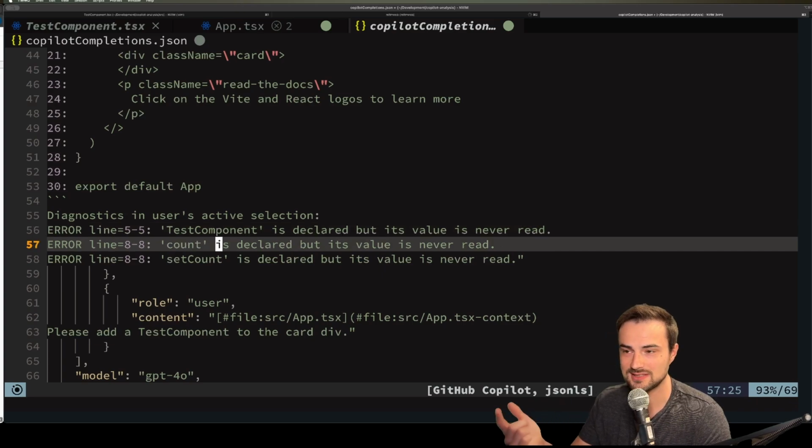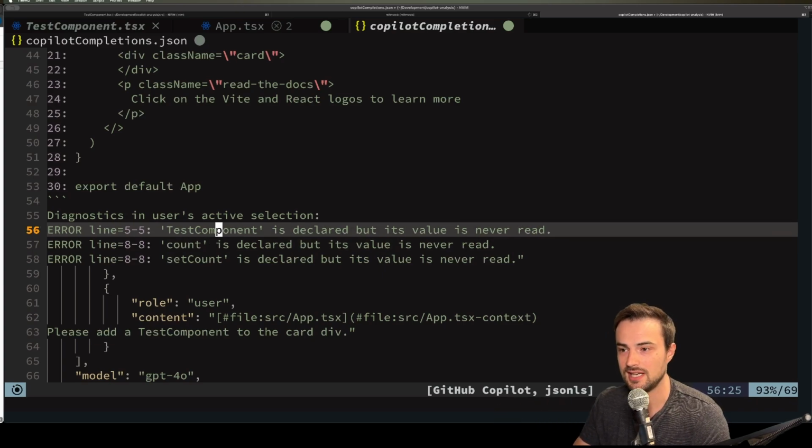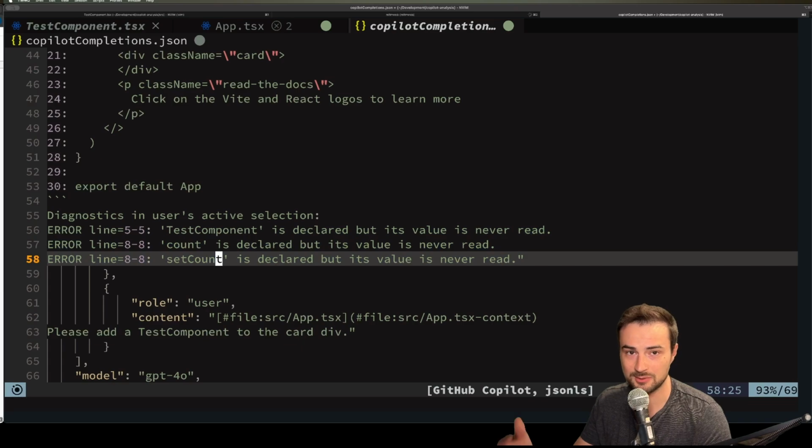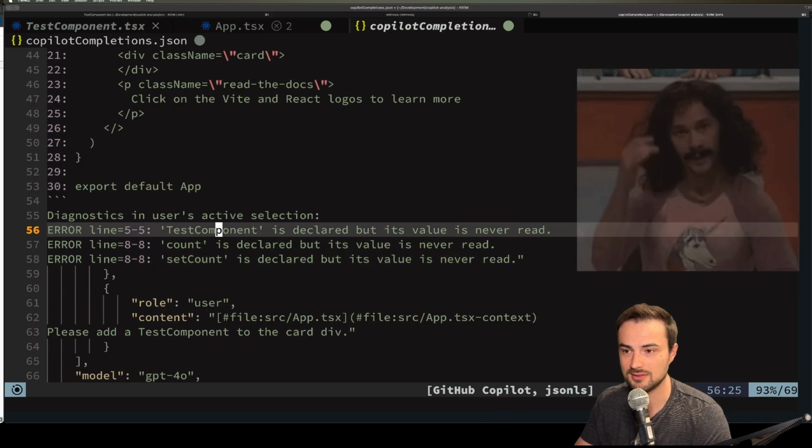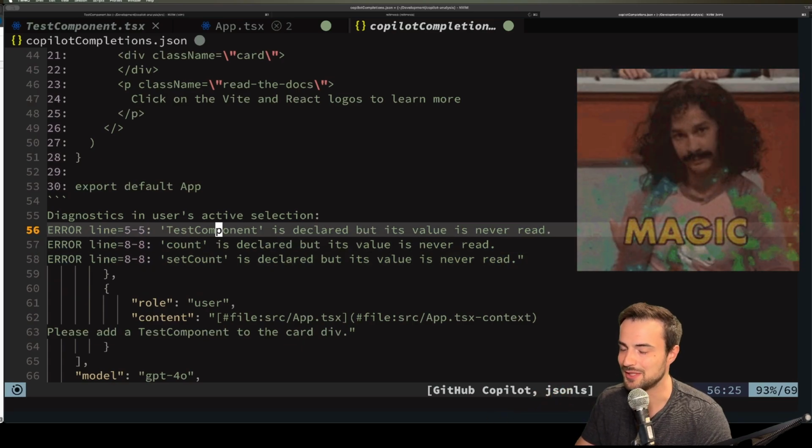So Copilot's able to take that and be like, interesting, there's an import here. They're asking to include the test component. I bet you that this is important. So anytime you have a fix this error and Copilot just magically does it, it's using information from your language server protocol in the prompt. So it's not magic. Still pretty close though.